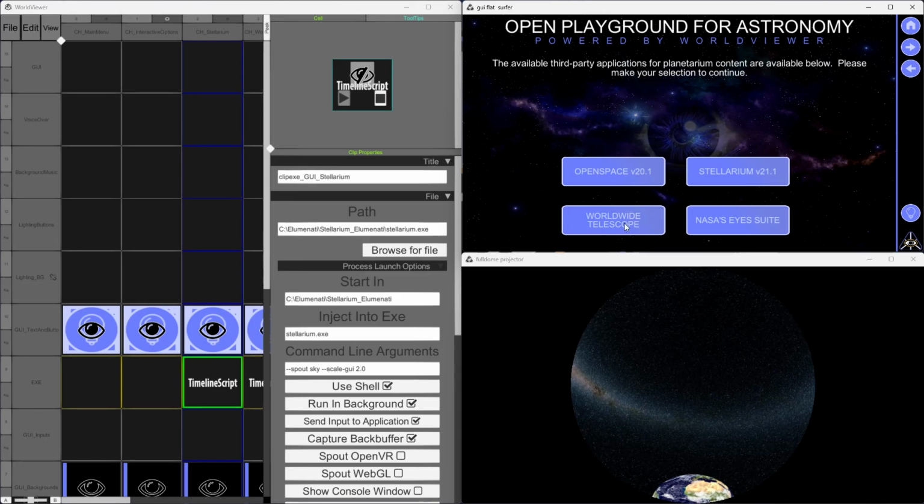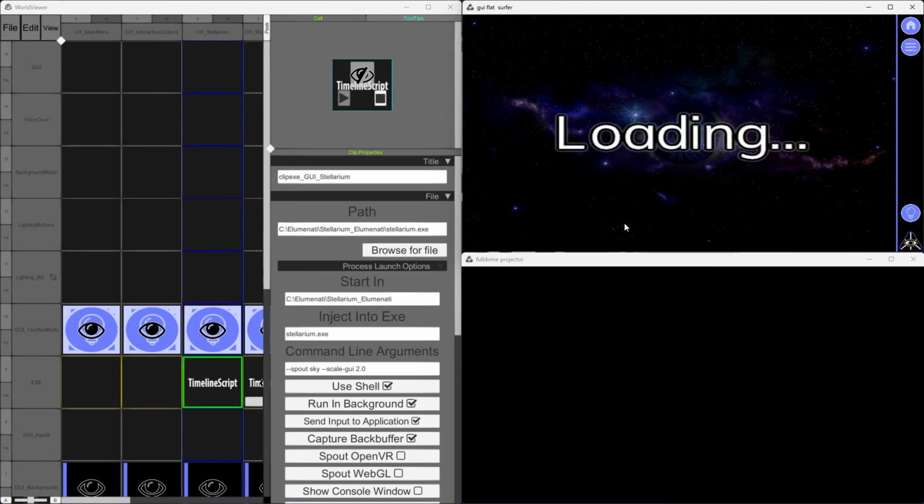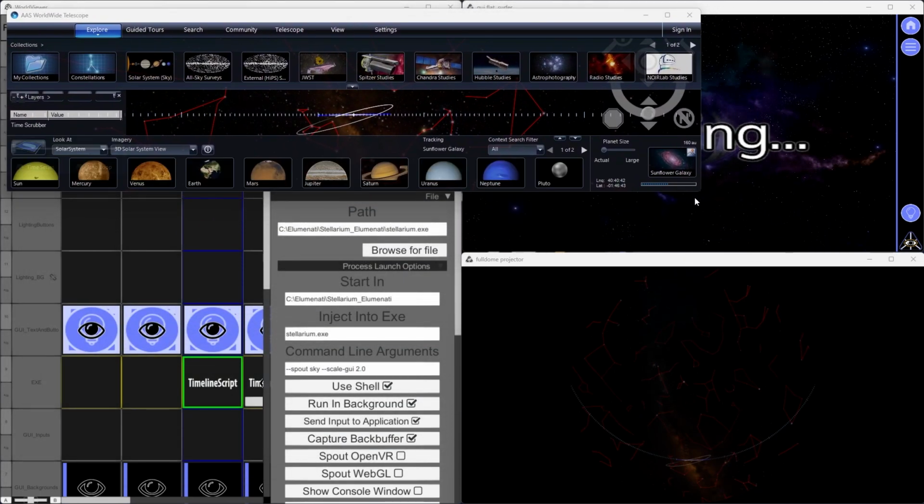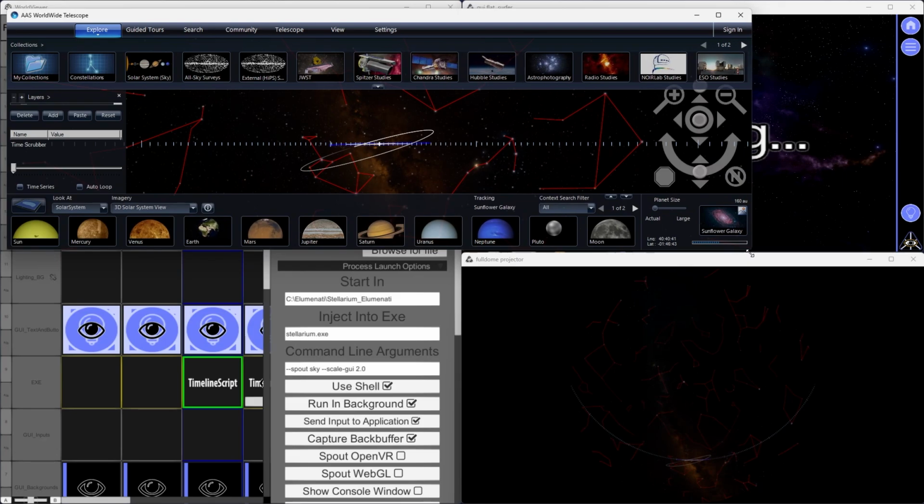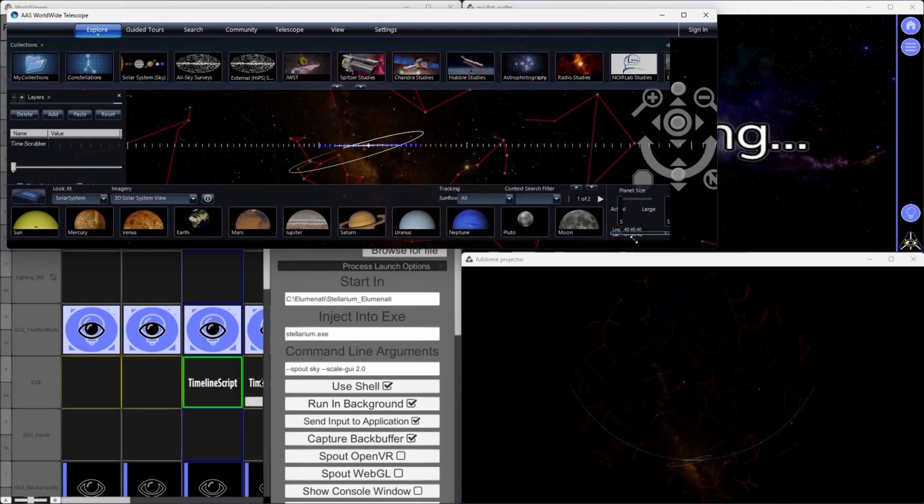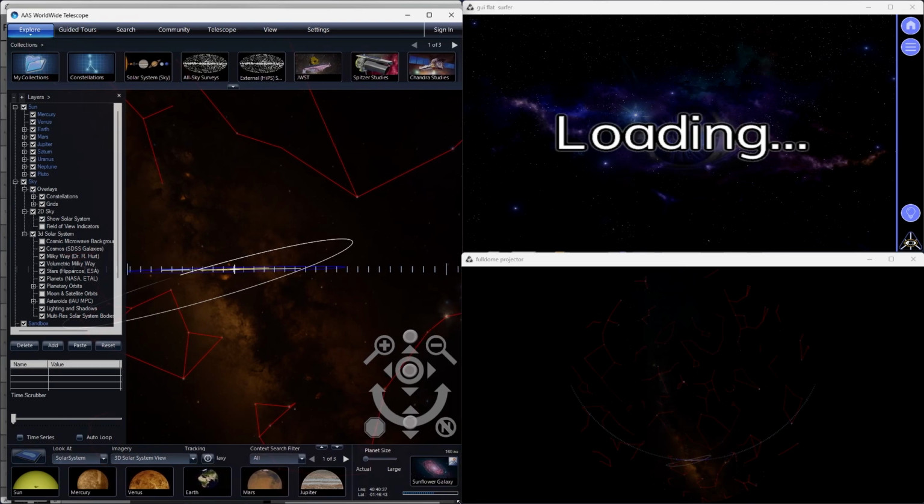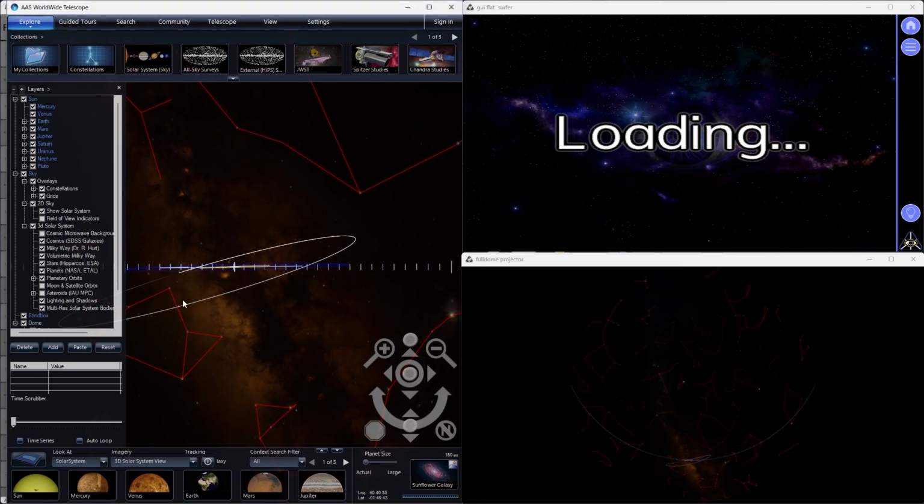Worldwide Telescope. To launch Worldwide Telescope, we click on the Worldwide Telescope button. It is going to launch its own window. This is the only application that we're currently using in the open playground that does not spout the user interface into our UI. So you have to actually operate from this window, which means you'll either have to alt tab or bring that window up.